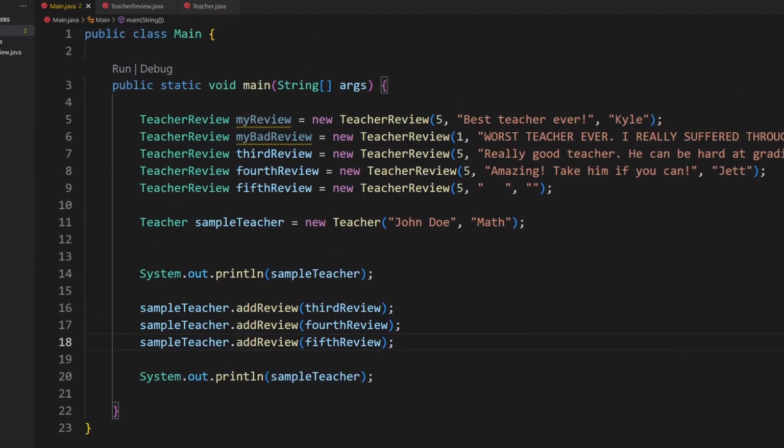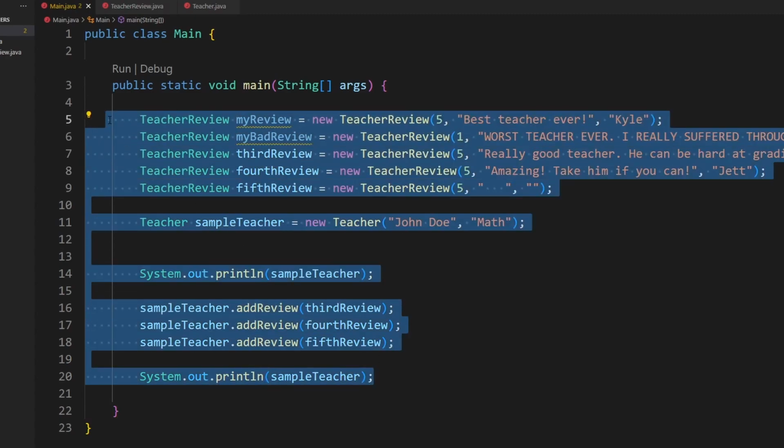Okay, since I have just added a teacher here, I would like to go to the next phase, which is to add user input. So you could view a list of teachers, add a review, and view all of the reviews of a specific teacher. So let's try something out. Now I'm going to comment this out because I don't need it.